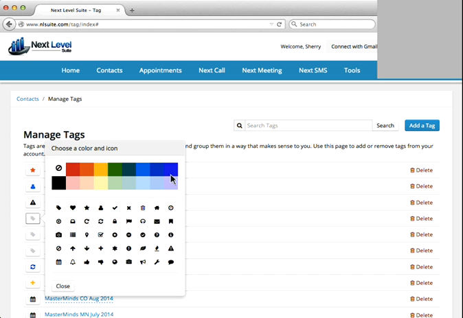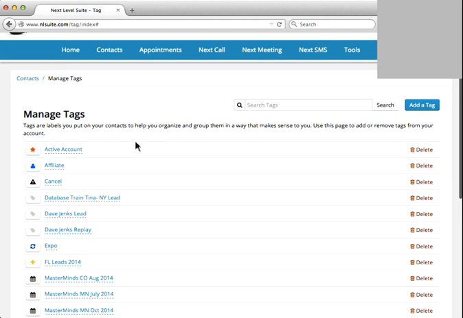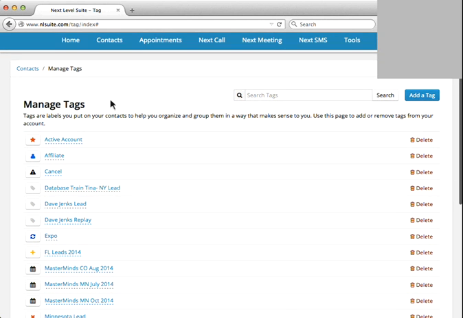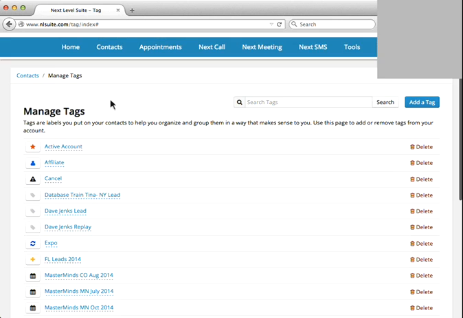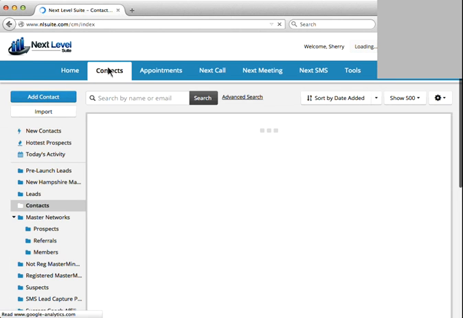You are also then able to color code them and create the icons if you would like. So create those tags, use them. You can apply them to whole folders. You can remove them from whole folders. Let me show you how you do that.